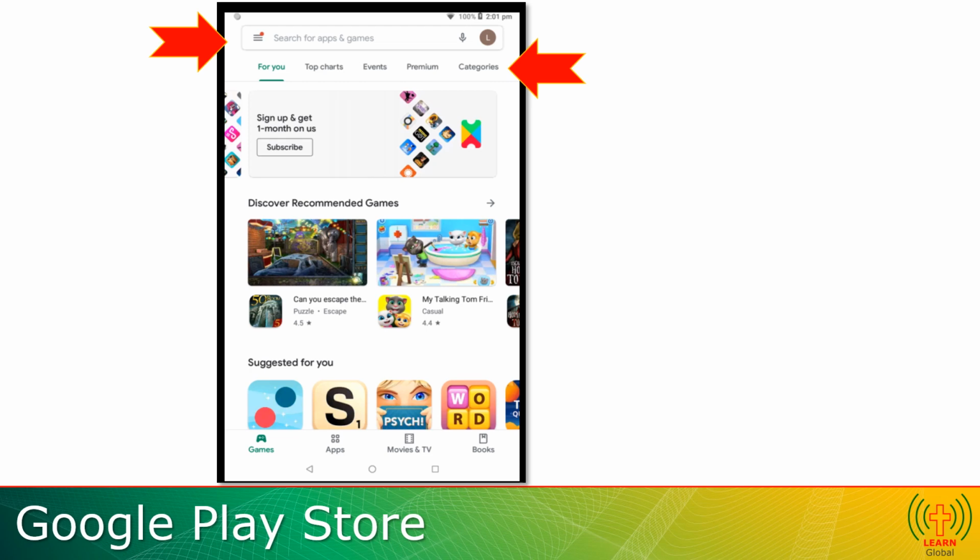Underneath is Google's recommended app listings. Swipe down the screen to view each recommendation. You can also swipe each list to the left or right to view the full offerings. At the bottom is a list of the main app types: games, apps, movies and TV, and books. Please consult your team's terms and conditions before installing any new apps.